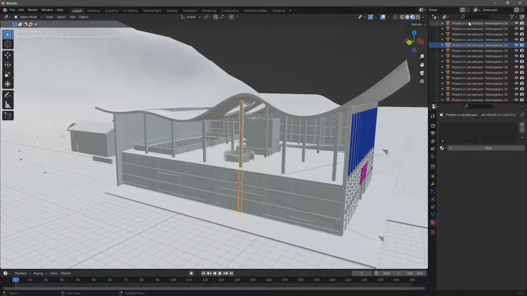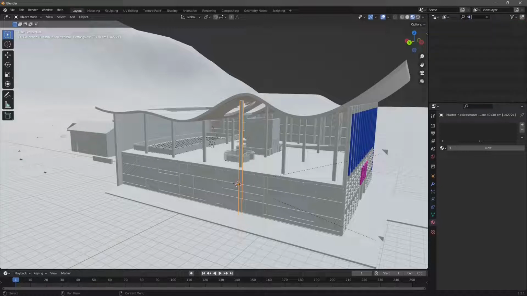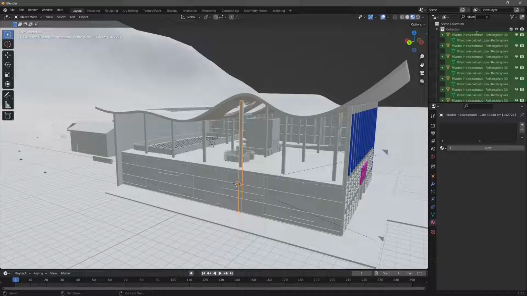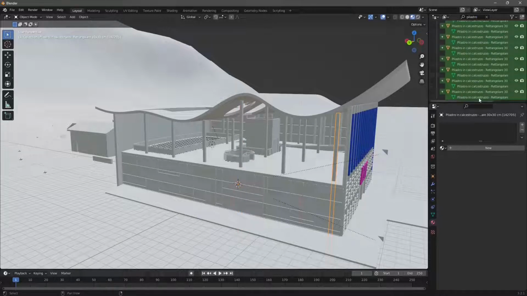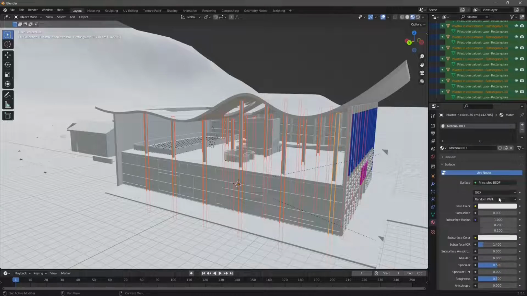You can see every object is listed here in the outliner, so it's easier to find it, to select it, to manage it. And if I search for all the pillars in the scene, I can now select pillar by pillar, or I can select all the pillars. So this is easier again to manage, to assign materials and everything.